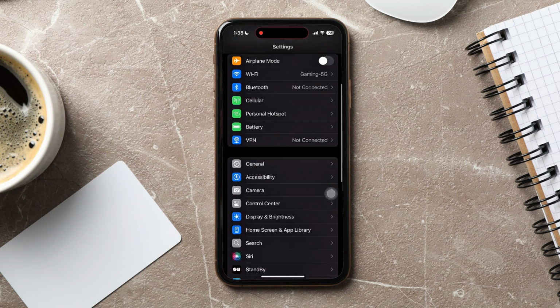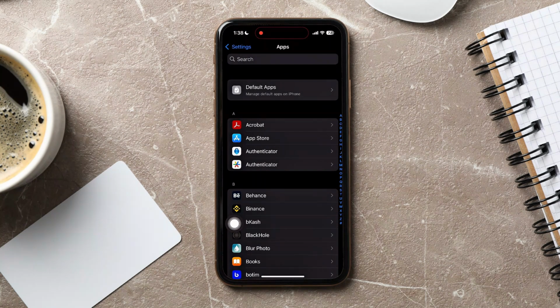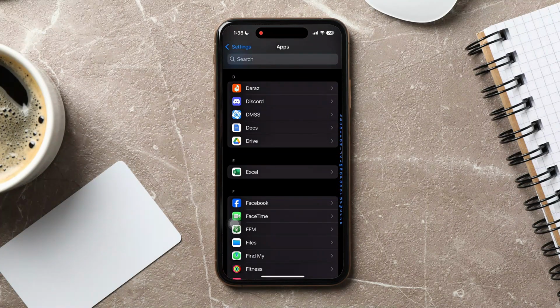Once you're here, scroll down to the end and tap on Apps. You can view all your phone apps over here. Scroll down the main list of settings until you find and tap on FaceTime.